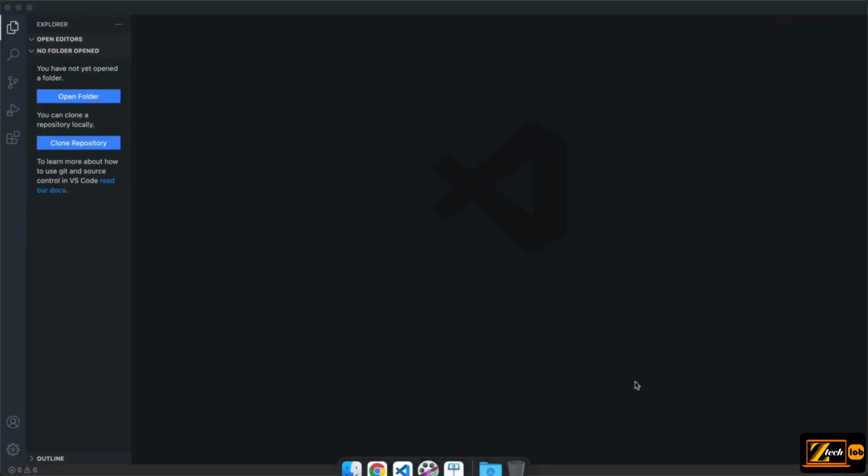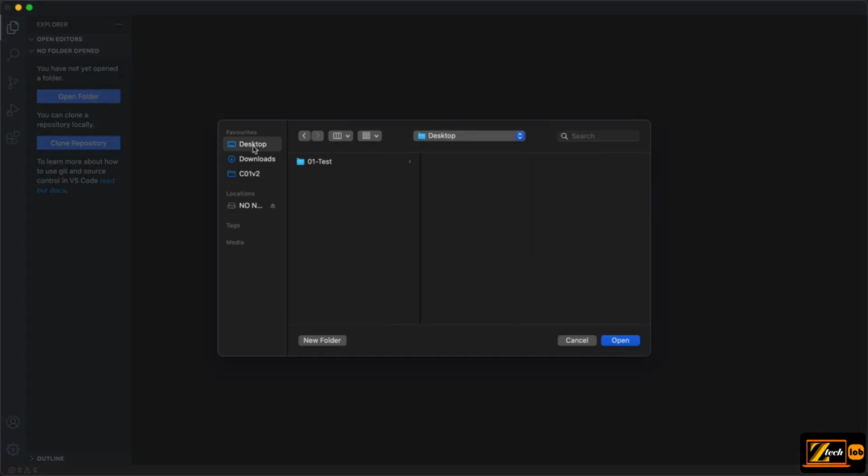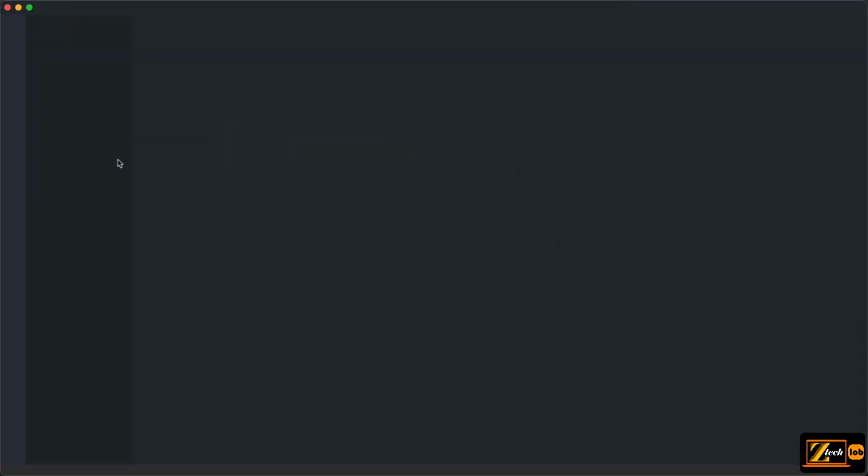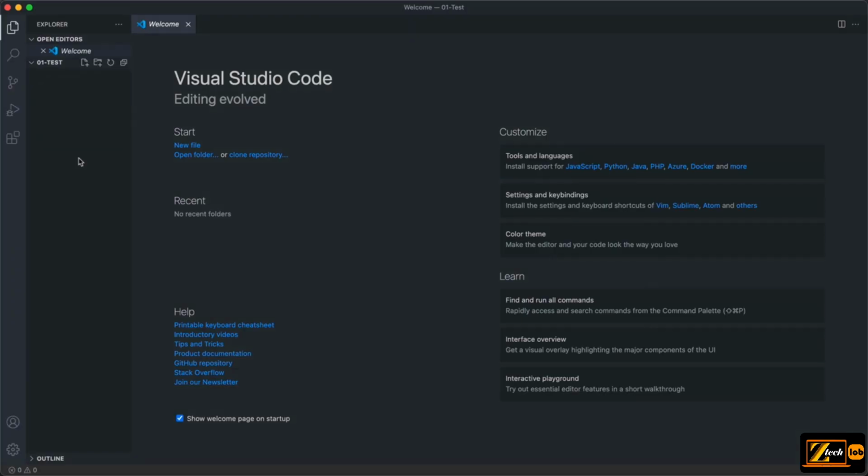Okay, so let's go back here and now click on open folder. And so going to my desktop, I will now select this folder that I just created. And so this 01-test is now our project folder. So you see we get a new welcome screen. And here we can click on new file to add our very first file to the project. Or we could also do this by hovering here over this left sidebar and clicking here on the new file icon. So these are two different ways of creating new files in the project folder.